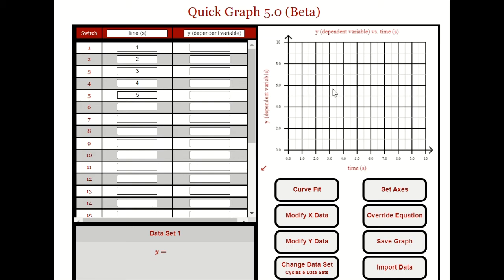And so we did that. You notice nothing shows up here in the graph because we only have one coordinate. We only have the x right now. But you notice on the x-axis, it's put the label in there for you, time in seconds. And it's also put it up in the title of the graph, which is always going to be the dependent variable versus the independent variable.